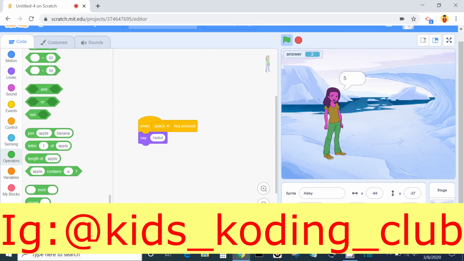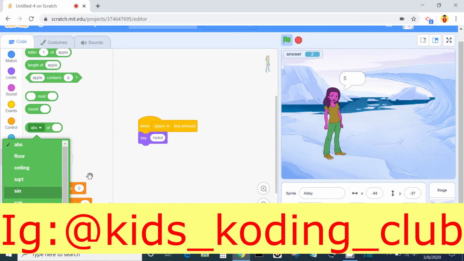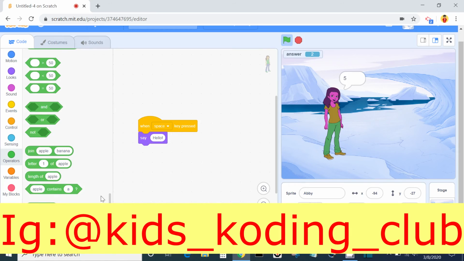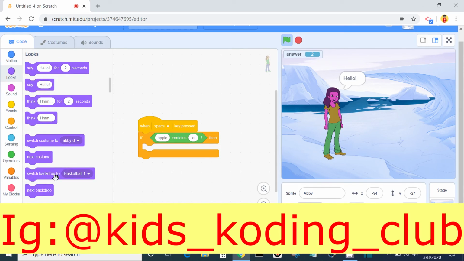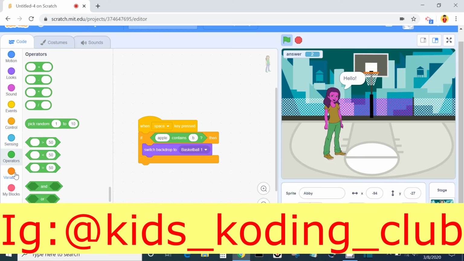And then operators also allow us to do complex math. So we can do sine, cosine, tangent, all trigonometry and that kind of stuff, but I'm not getting into that now. And then here we have mods and stuff like that. So let's go with the last one. We can go back to control, and let's say if apple contains A, then we will make it switch the backdrop. Because apple contains A, it will switch the backdrop. Let's say if apple contains B, it will not switch the backdrop because apple does not contain B. That's pretty much it with operators.